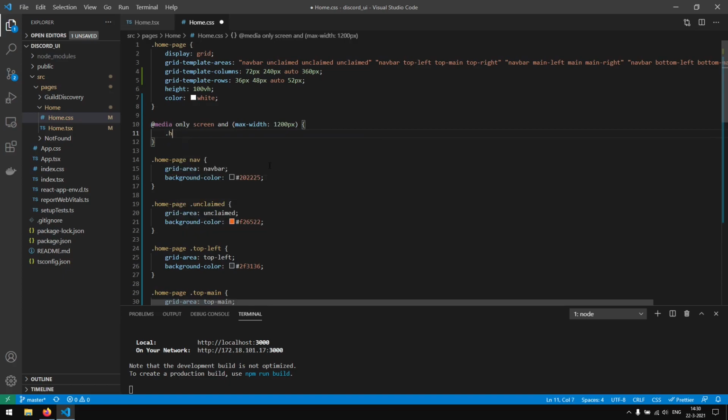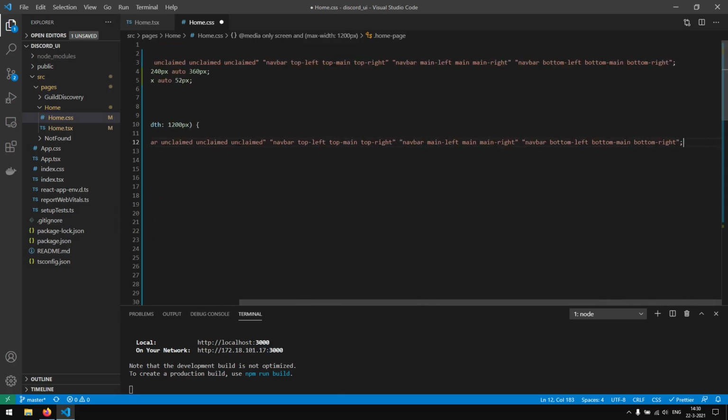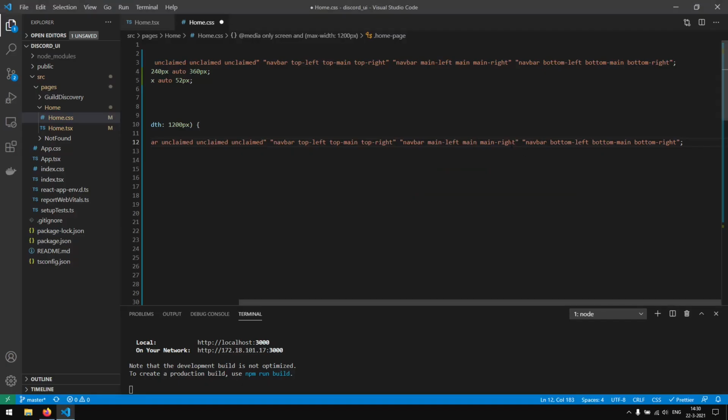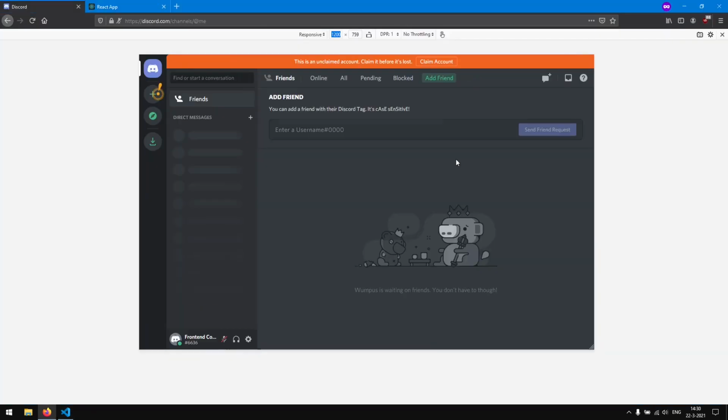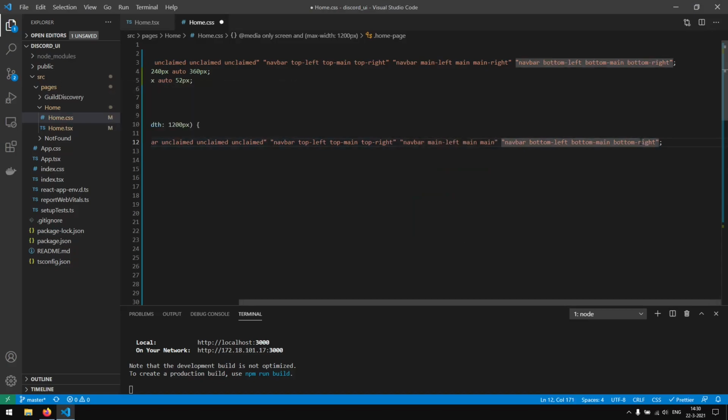Let's write .homepage. And right here we want to copy over our template areas like so. And we actually want to change one thing, and that is that we don't want to render the main right section. Let's grab our application right here, the main right section right here, and the bottom right section right here. So we remove main right and replace it with main, because if we look at the Discord UI, we see that the main section is now covering the main right section. Same goes for the bottom right section. We remove the bottom right and we just replace it with bottom main.